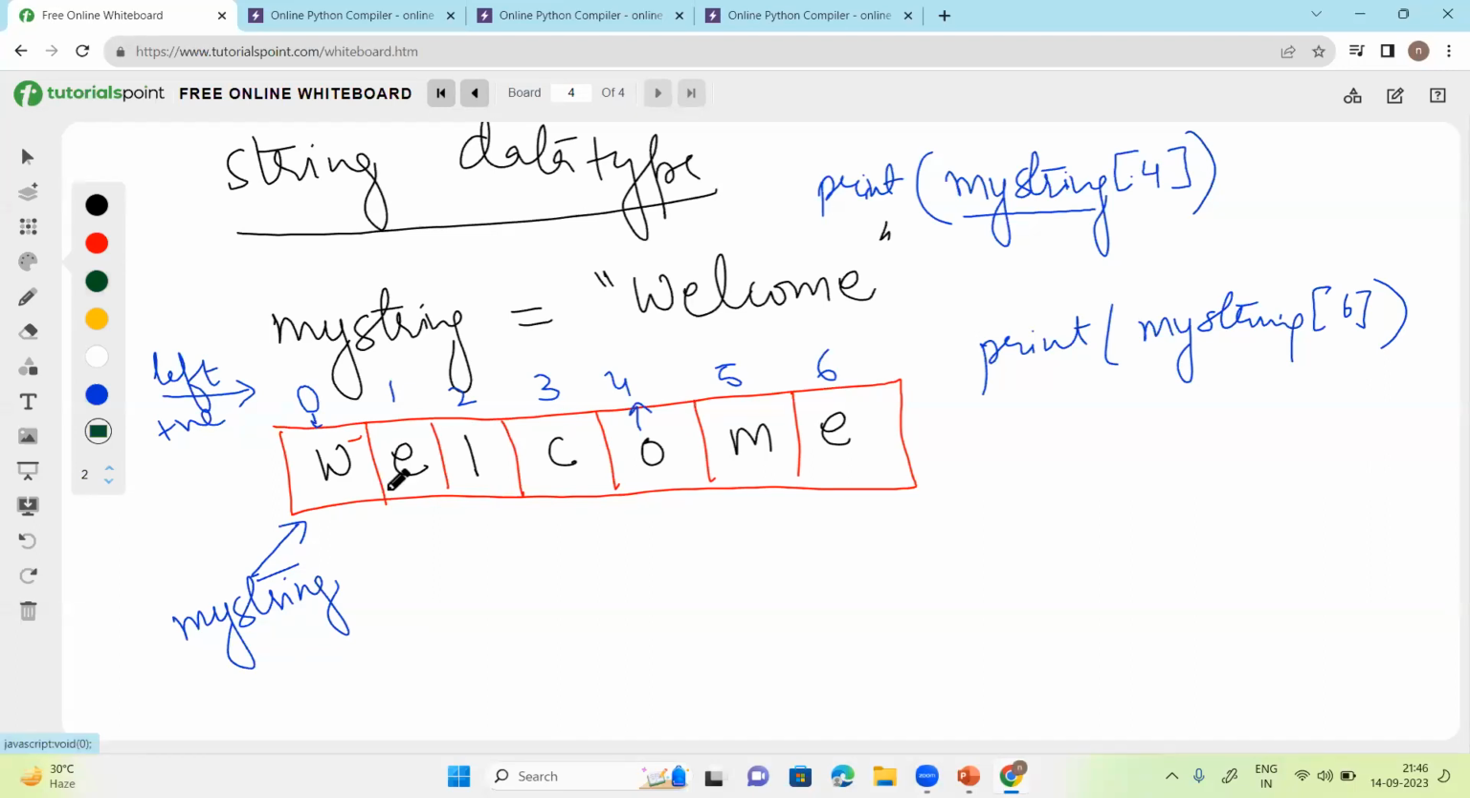Now one query. I want to print only the substring. I want to print COME from this welcome. So how to print this? I'm printing only a single character by taking a single position, but I want to print from the third position to the sixth position character, or till the last.